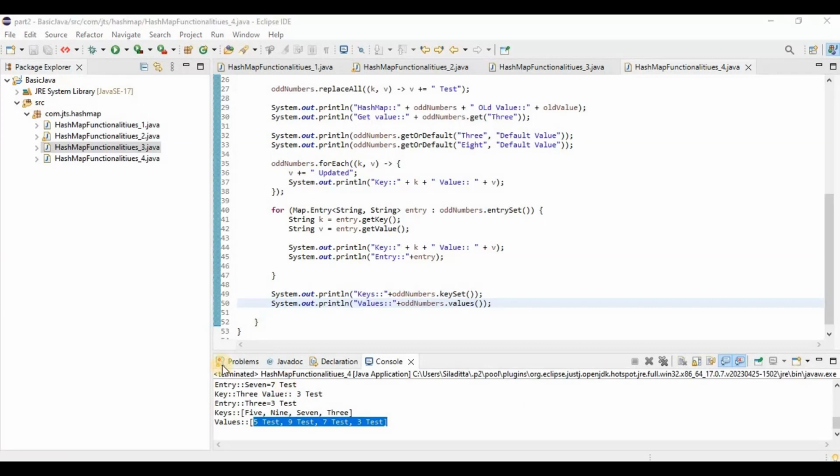Okay. Next is merge. So merge is something like, if the specified key is already associated with a value, then the method replaces the old value with the result of the specified function. If it is already associated with some value, then it will replace the old value with whatever function we define.